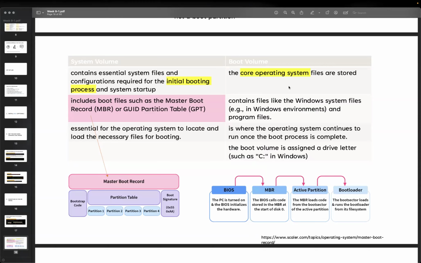And for the boot volume, it will be the core OS files. They are stored over there, and it contains files like the Windows system files, that means all the environments for Windows, and the program files. Those are what the OS continues to run once the boot process is complete. The boot volume will be assigned a drive letter, so you see it start with C.